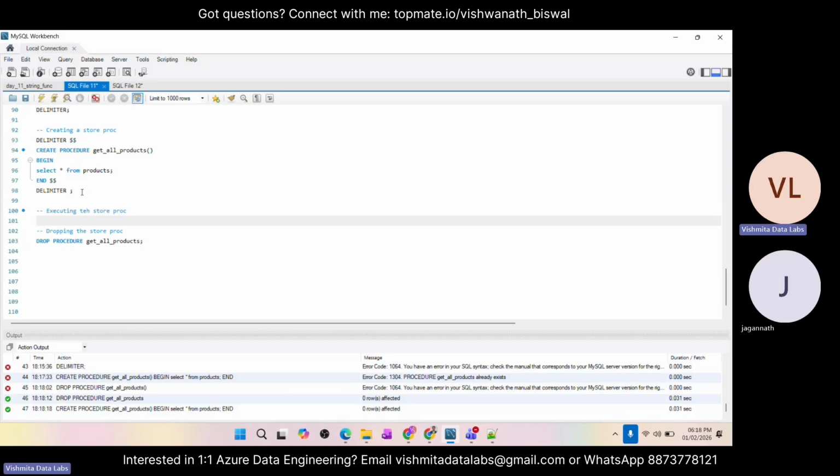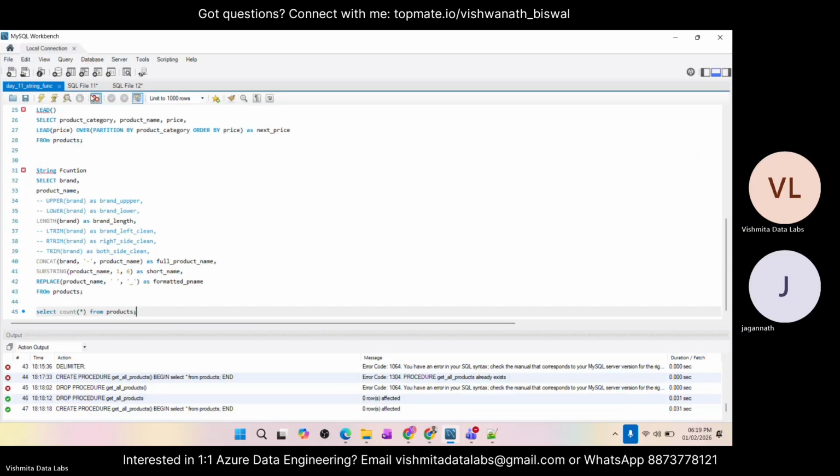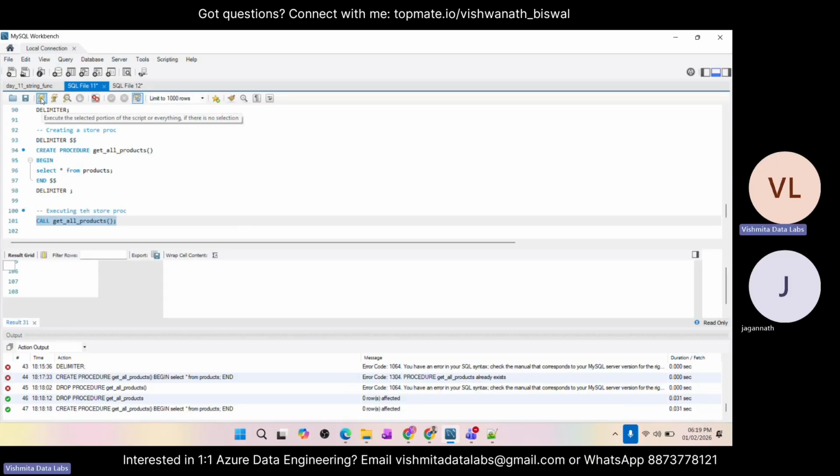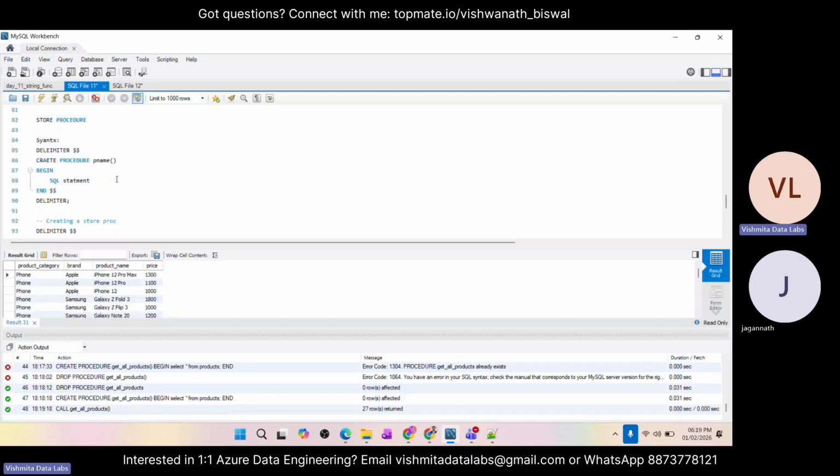Till now we haven't got the output, right? We just created this stored procedure. Now we need to see the output. We have to use this CALL and then call our stored procedure name. See, we got all the products.